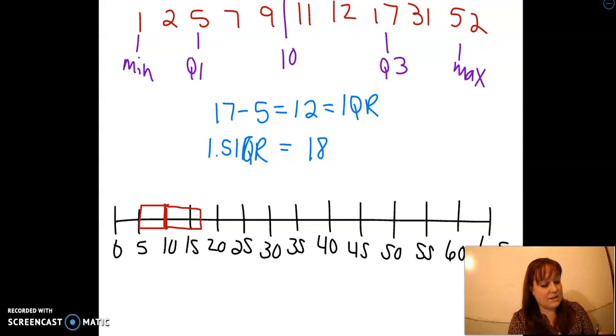So the whisker is going to go all the way down to our minimum, as long as it's not an outlier. And then we're going to graph our outlier as a little dot. And then our whisker goes to the next highest value that is not an outlier. So 31 is not an outlier, so we're going to go up to 31 with our whisker. But we are not going to take that whisker to the 52 because 52 is an outlier. So our box looks like this. It shows if there's skew in the data. And there we go. That's our box and whisker plot.